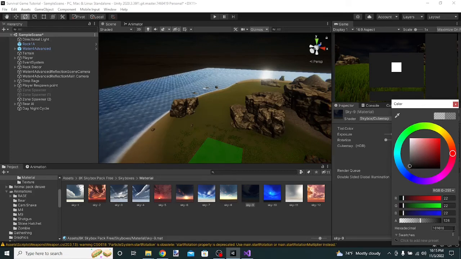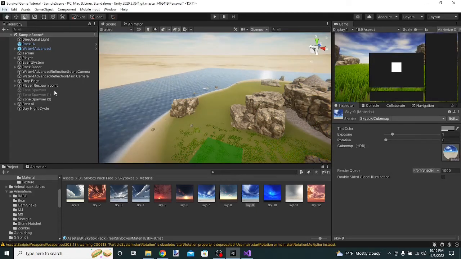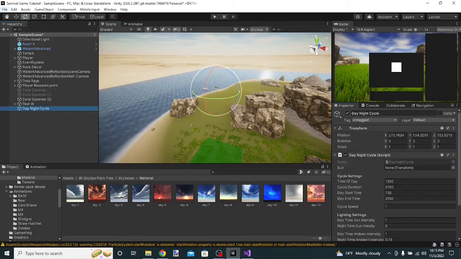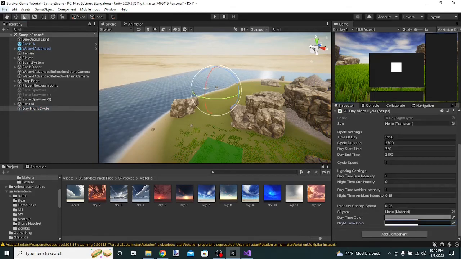So that's going to be 16, 16, 16, and 128. I'm just going to copy the hexadecimal, set it back to normal, and then on the day night cycle, we can go ahead and enter 128 and do this. So there we go, it's all set. Next, I'm going to put my skybox material in there, and let's go ahead and create our sun transform.